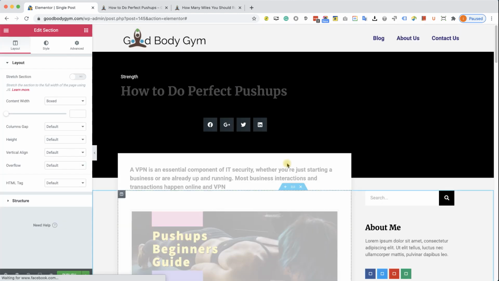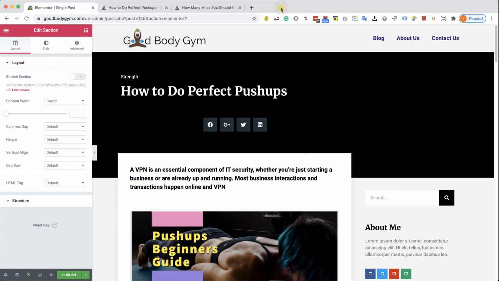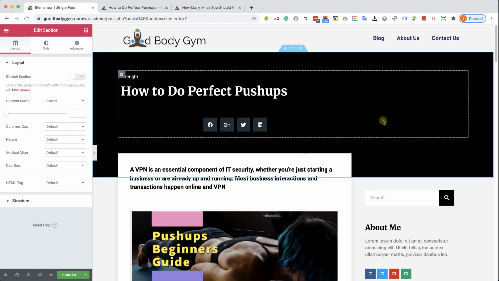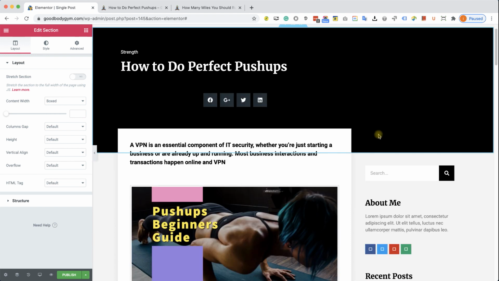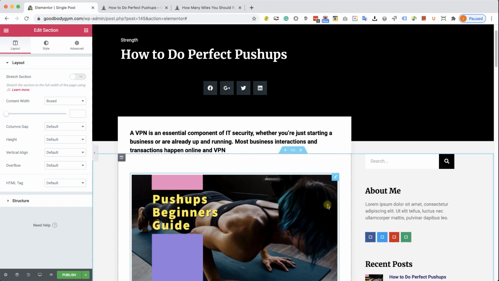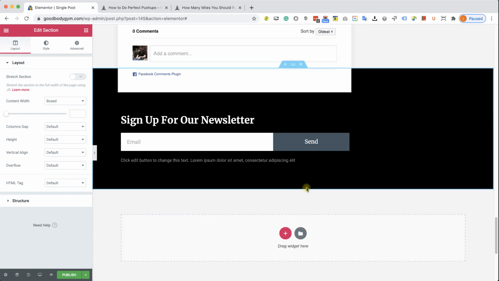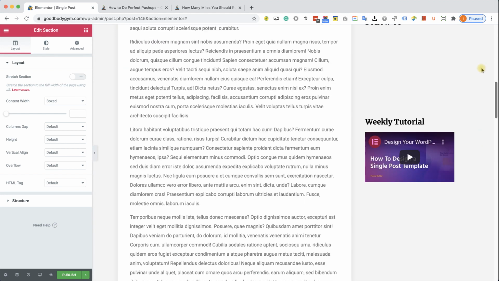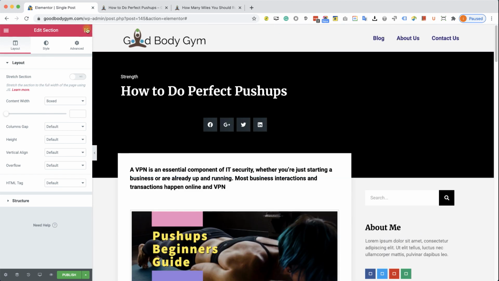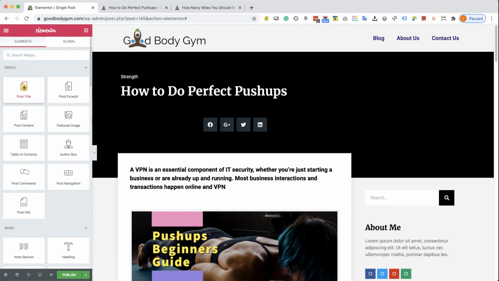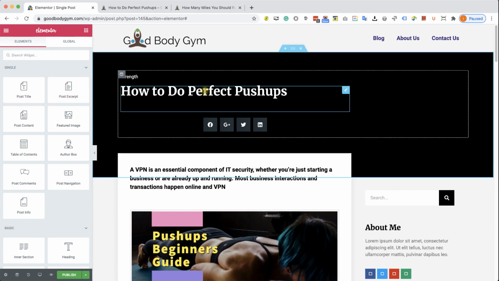Great, so we can see that the new template was loaded into our website, and the elements were auto-generated and dynamically generated based on the blog post that we are previewing right now. And this is the latest blog post, how to do perfect push-ups. So we can see our blog content, and also we can see our feature image and the title. If we go to the widgets list, we can see that we can add more widgets that relate to the post, such as post title, post excerpt, etc.